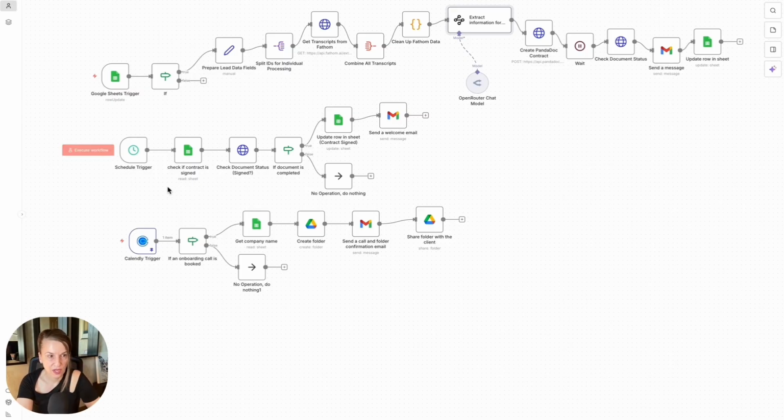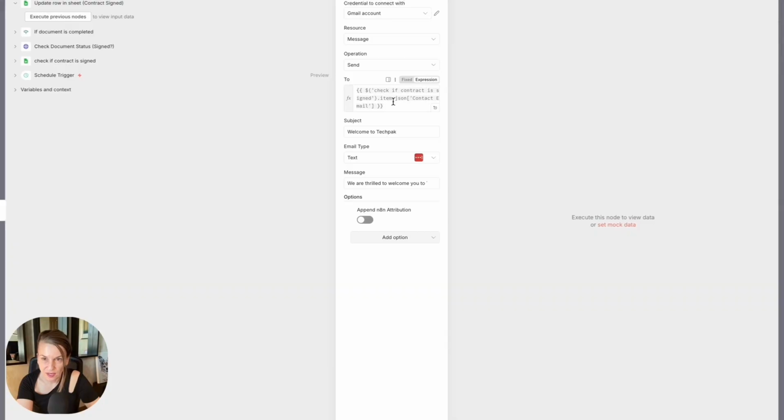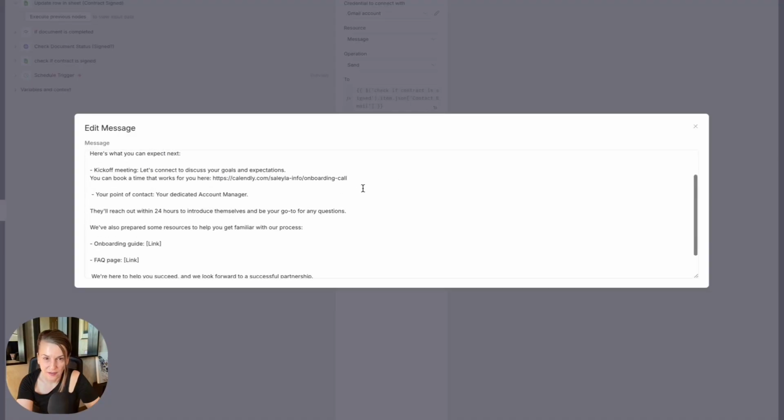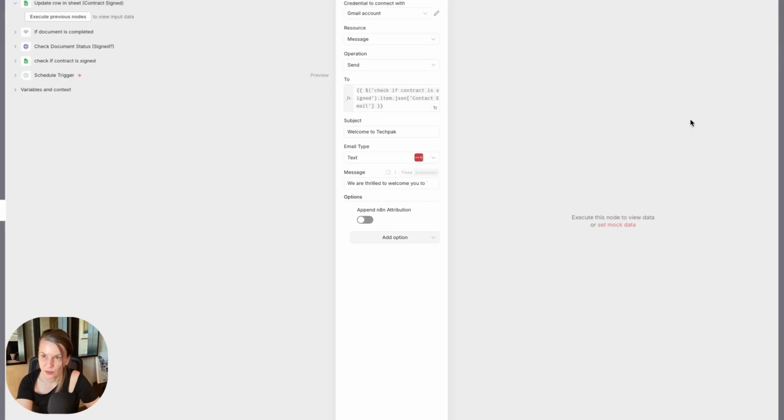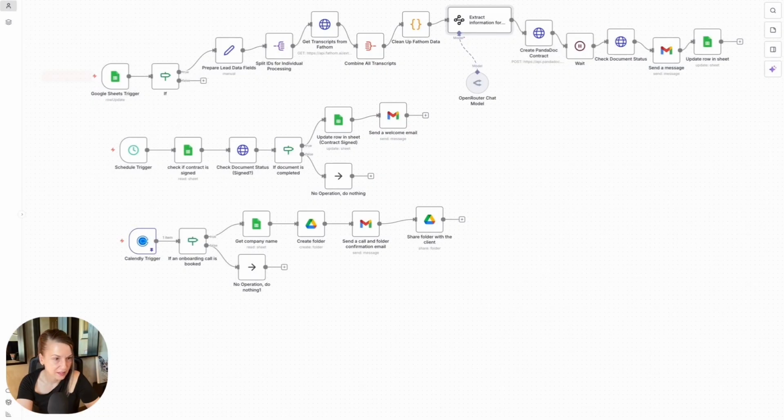Here, what you need to customize is the welcome email right here. And to customize the welcome email, just come here, open this message and customize this message according to your business or your agency name, company. Next is test the flow. If it executes correctly, you're good to go.